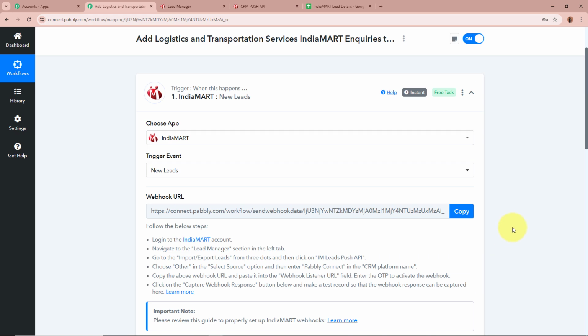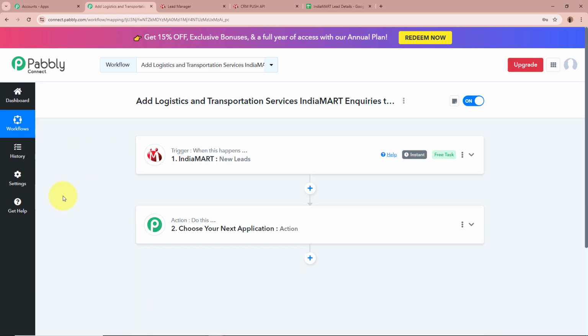As we have received the lead, this means that IndiaMART is now successfully connected to Pabbly Connect, and the trigger setup is done. Now whenever a new lead is generated with the help of IndiaMART by any of my customers, automatically Pabbly Connect is going to capture the response of that in the similar way right over here.